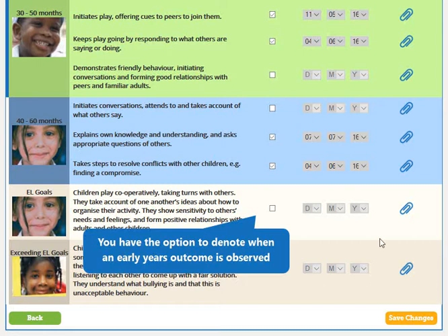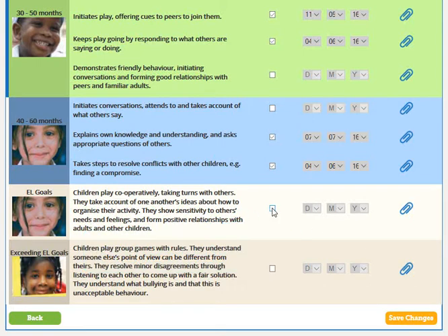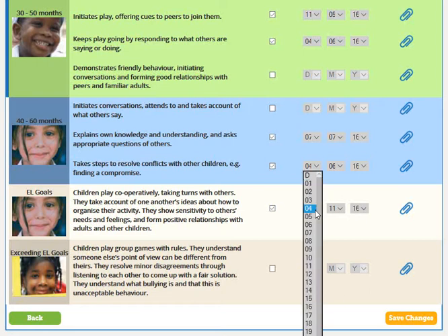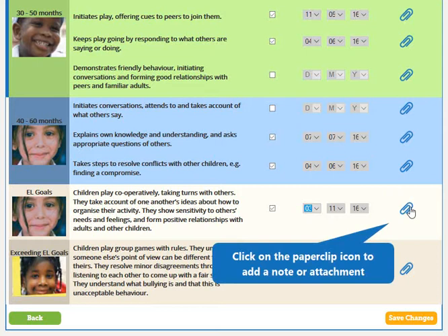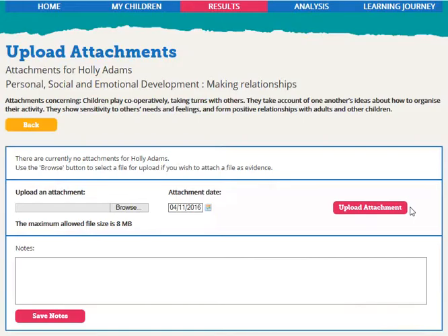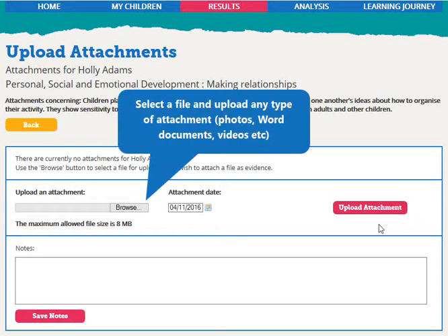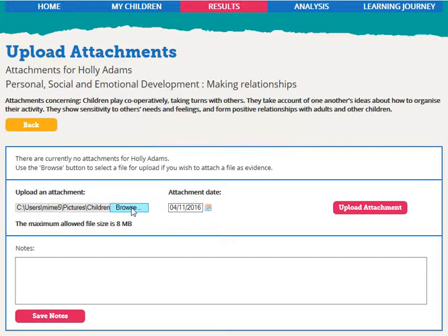You can click on the tick box to say when this particular early years outcome is achieved, and the date will default to today's date unless you wish to change that. You can then click on the paperclip icon to add a note or an attachment, such as a photo. You can select a file and upload any type of attachment. If you do this on a tablet, it will allow you to take a photo as you're doing this.